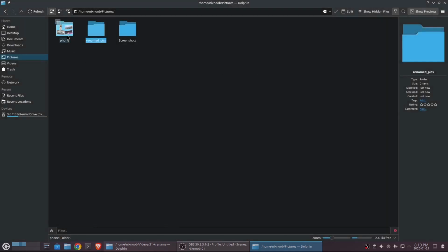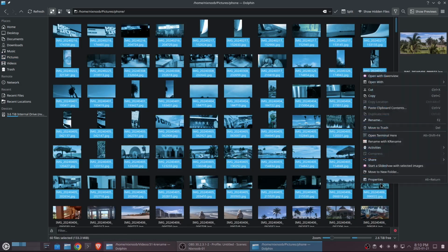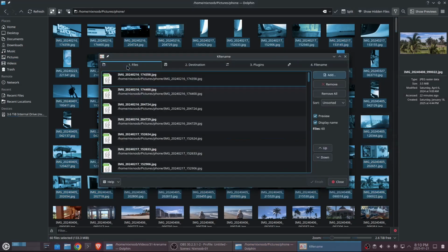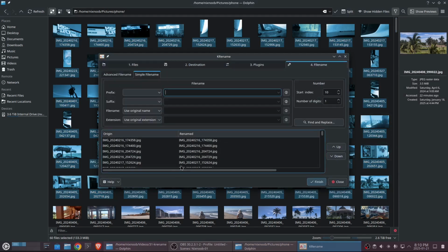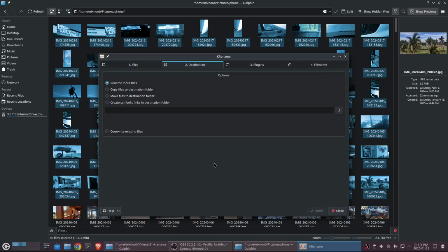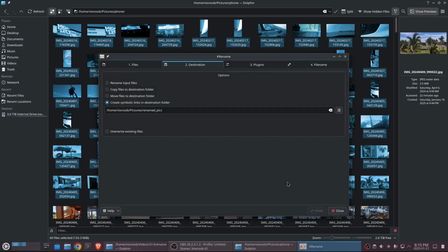All right. So now I'm going to come in here, and I'm just going to select a bunch of these photos, and I'm going to go open or rename with KRename. So the first tab here is the files that are going to be renamed, and it shows you this here in the file name too. This basically shows you what the original name was and what the new name is going to be. The second tab allows us to set our destination. So I can say create symbolic links and do that in my renamed pics folder, say okay.